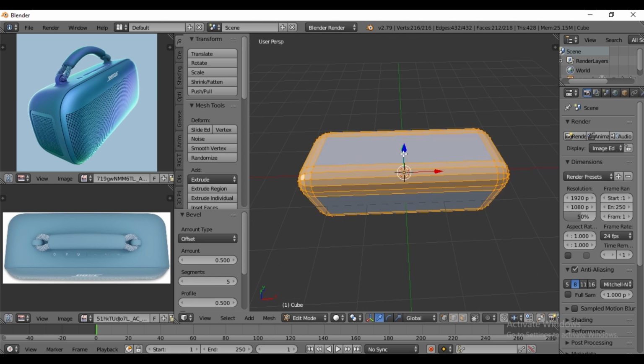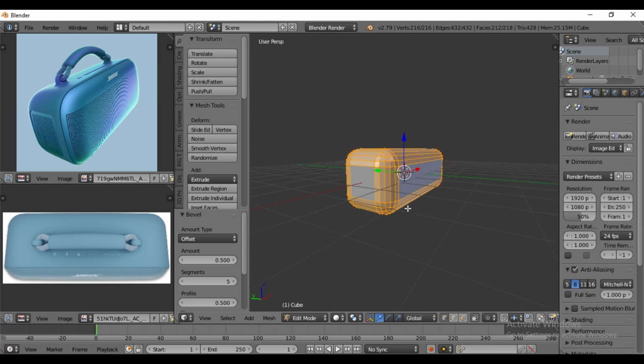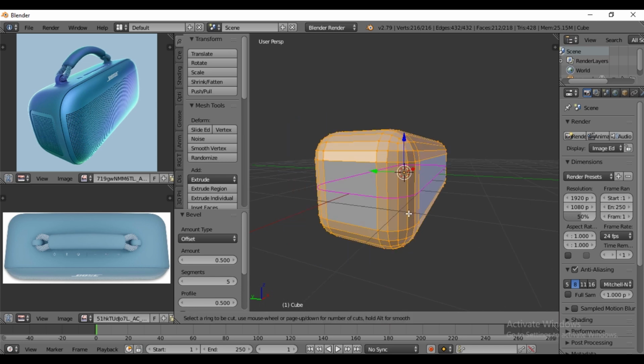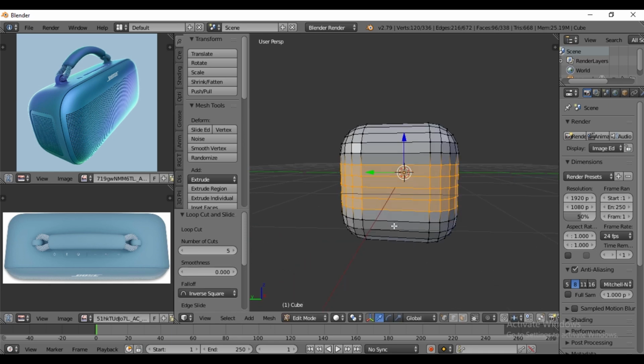We need to add loops. So by pressing Ctrl R to add loop cuts, then type 5 on the number pad to cut 5 loops. We need each loop to be equal later to make holes.